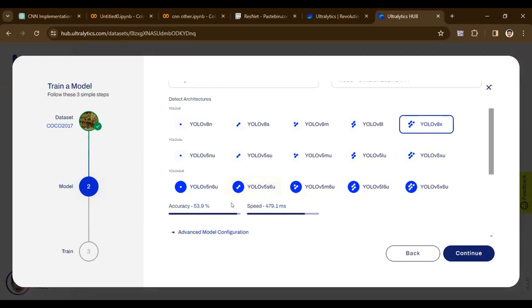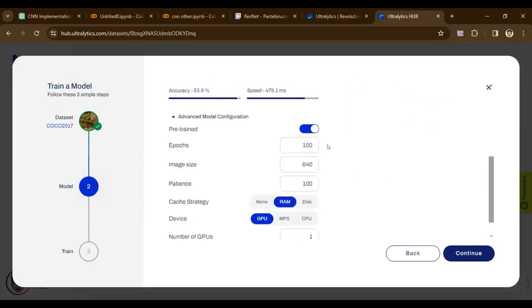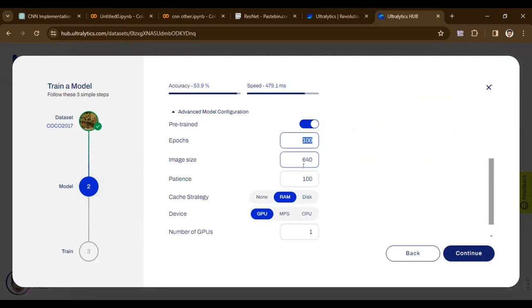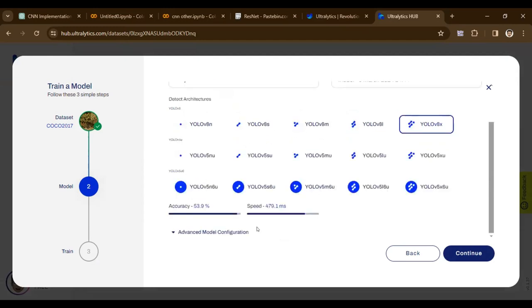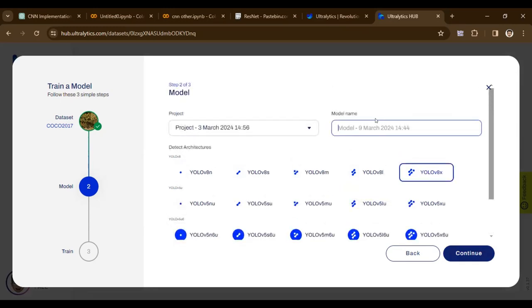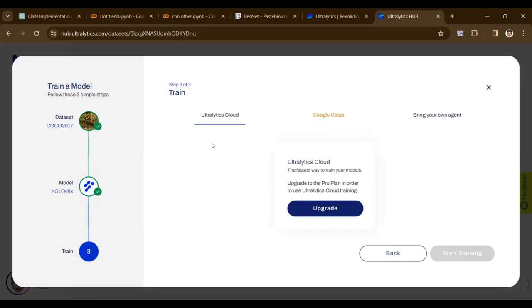If you have advanced model configuration, you can set your own epochs and image size and many things you are going to use. And in here, we're going to use GPU, so it's going to be faster, I hope. And you can set the number of GPUs. For this one, I will set the default for advanced model configuration and just continue. Let me change the model name first. Oh, you don't have to. All right.